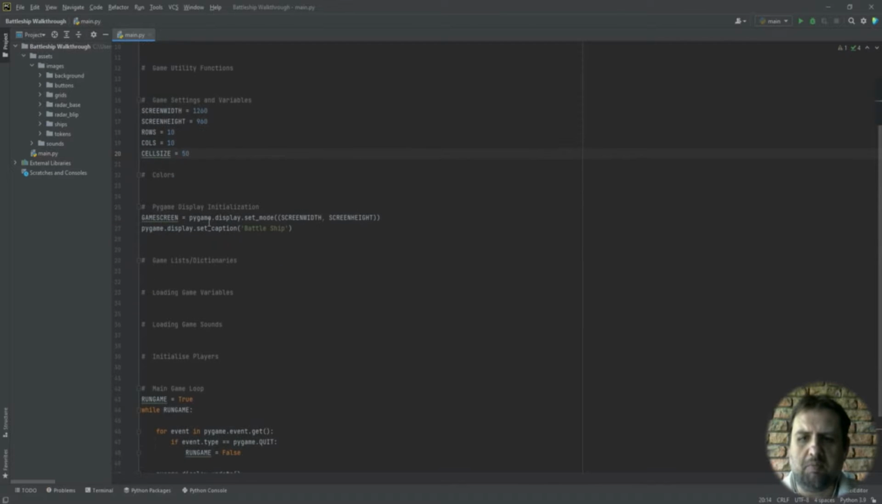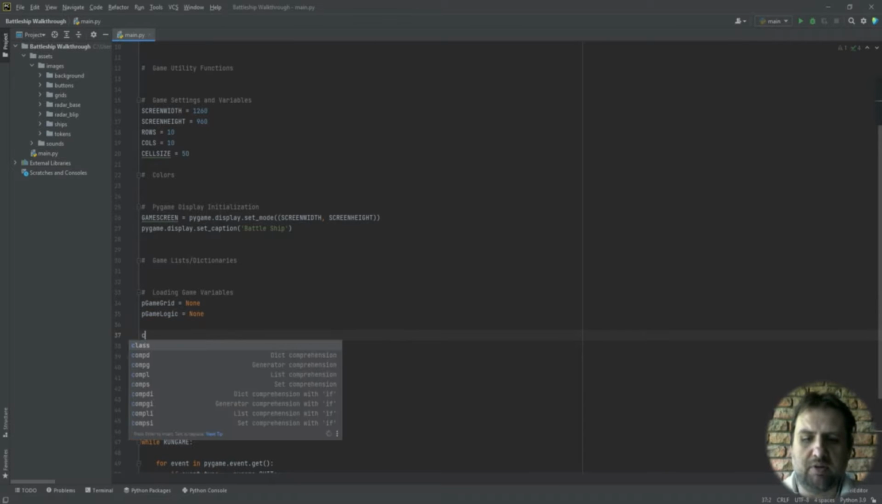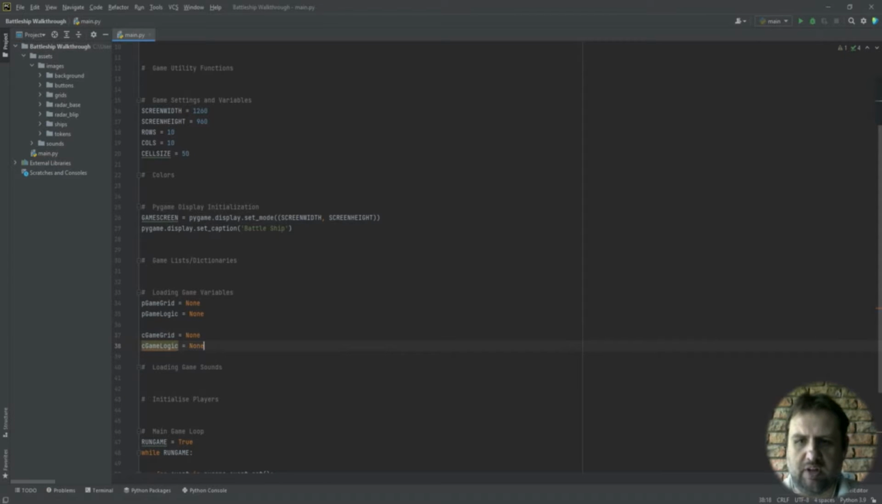Alright, if we move down to our loading game variables, we're going to have the player game grid, which for now is going to be equal to 1, and then we're also going to have the player game logic, which will for now also be equal to 1. Then we're going to have the computer game grid, which for now will be none, and we'll have the computer game logic, which for now will also be equal to none.